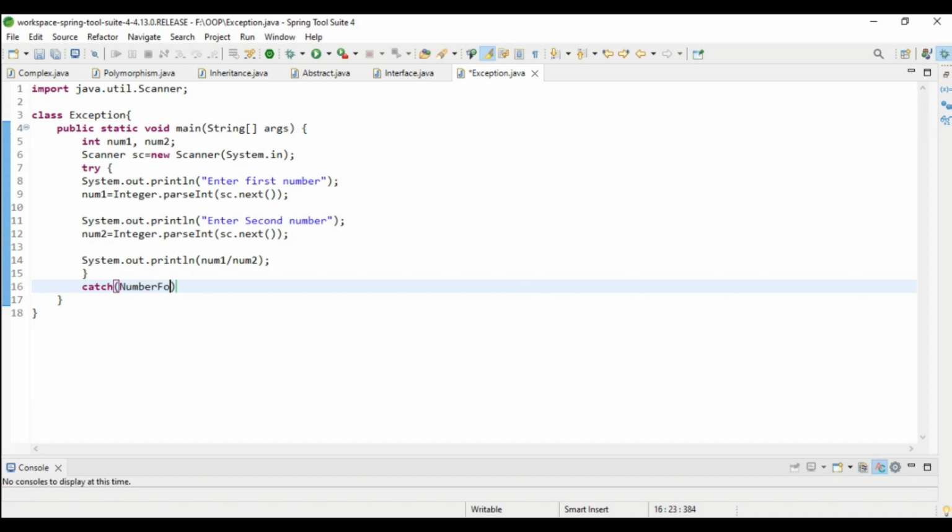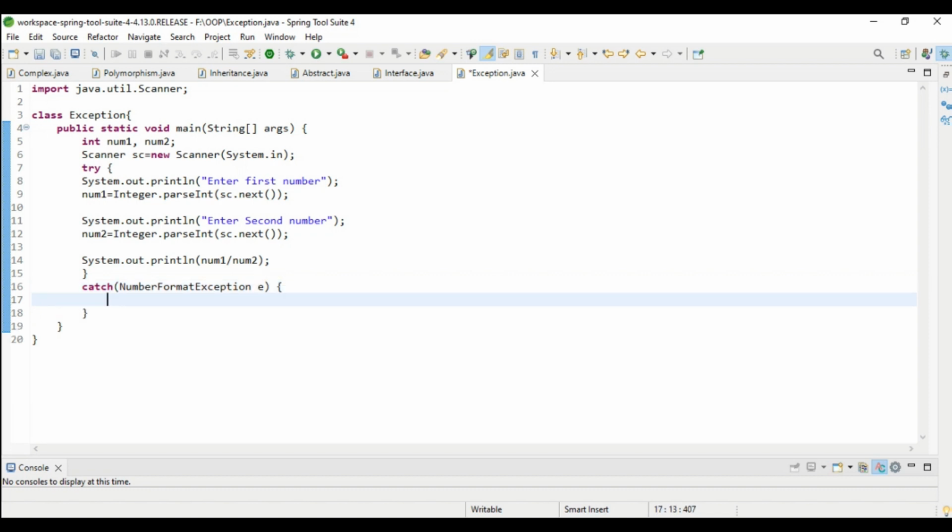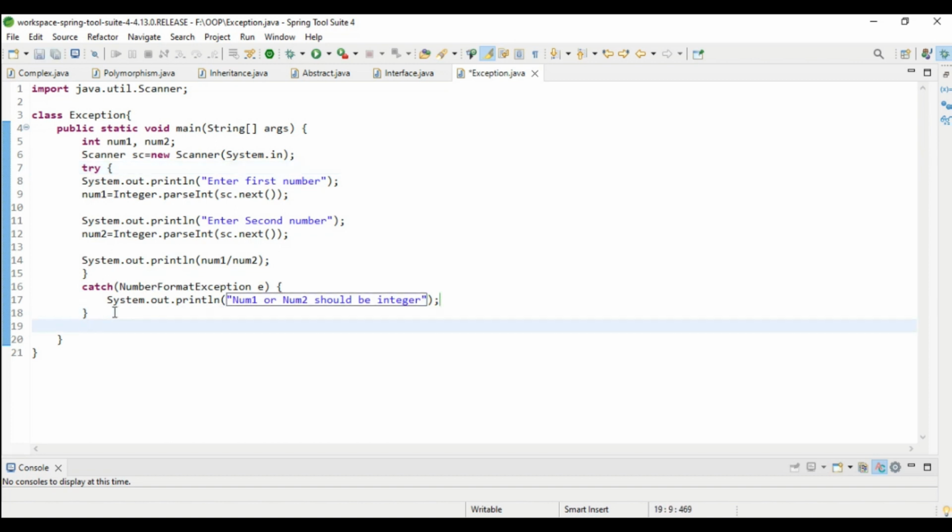So write the NumberFormatException class, object is e. Inside that, give the proper message: System.out.println, num1 or num2 should be integer. Without this try and catch block, the program is abnormally terminated. So for normal termination, we are providing the try and catch block, so the catch block for the number format exception as well as a catch block for the arithmetic exception.